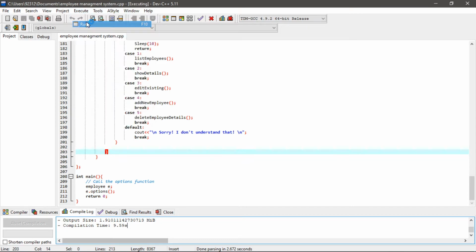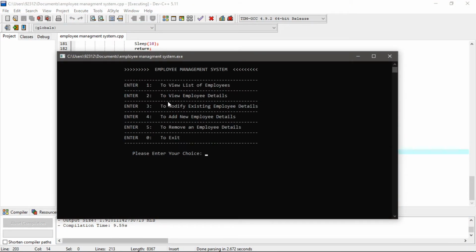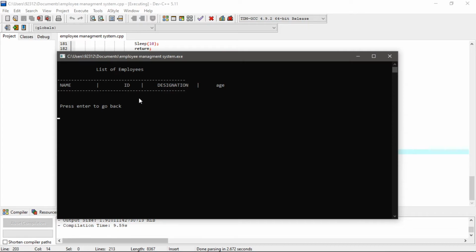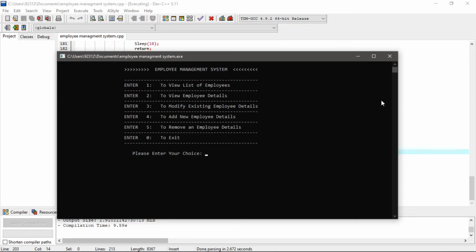So let me give you an overview of our employee management system. As you can see, the main menu shows us different operations and options. First of all, we will press 1, which will show us the list of the employees. As we can see, it is empty. So to put details in our management system, we will press 4.